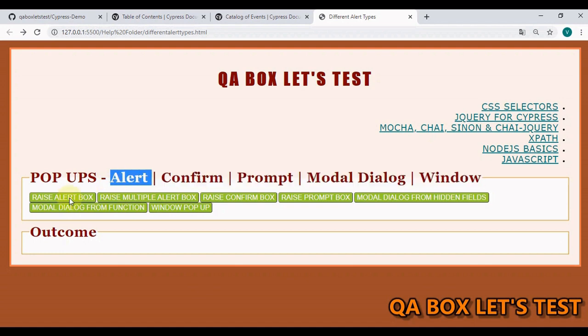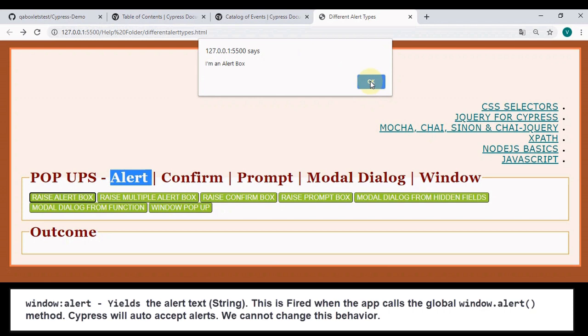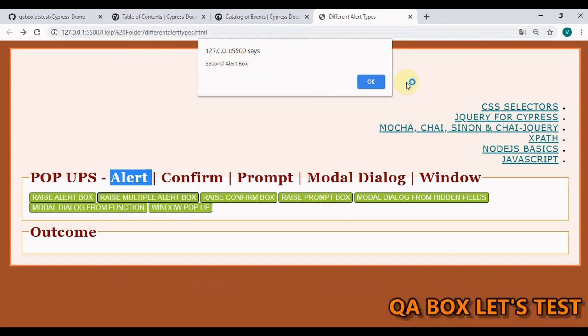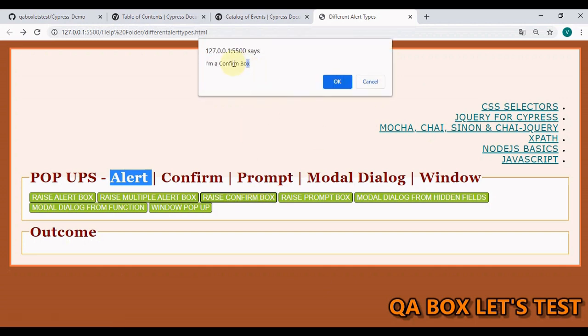Right? So these first two boxes are going to launch the alert. The first one is going to launch just one. You can see that this is the alert. The second one is going to launch three alert boxes. The difference is that the text of these alert boxes is different. And on the alert box, you could see that we have just text and a button.